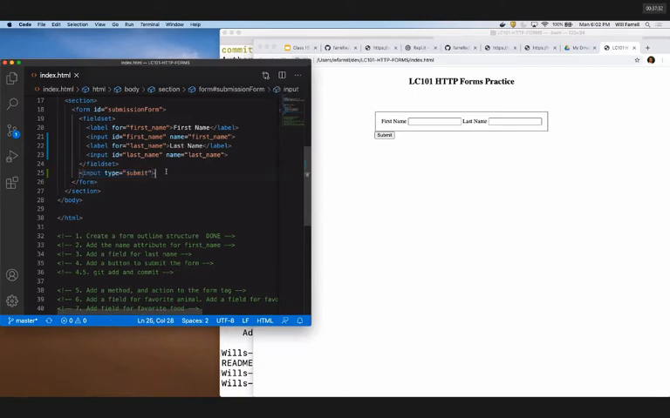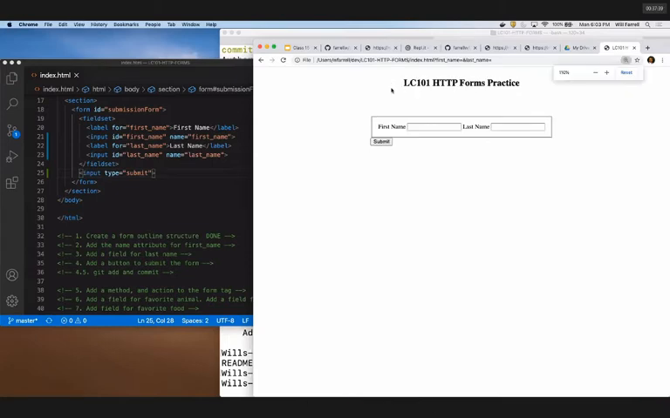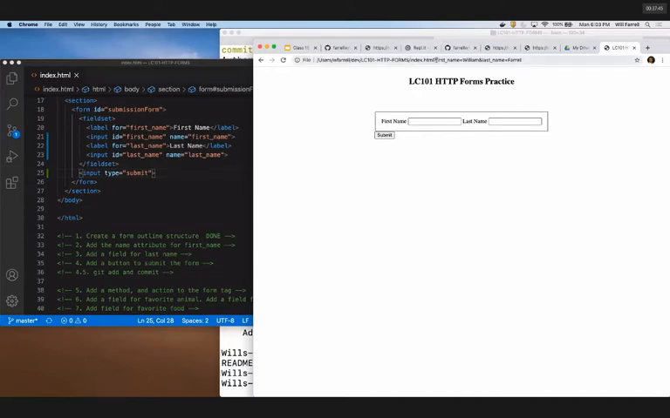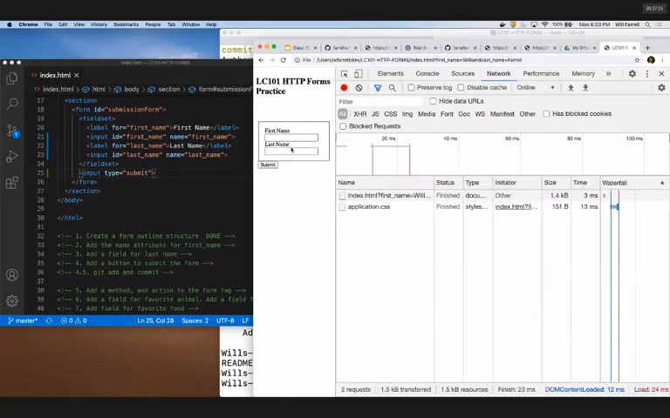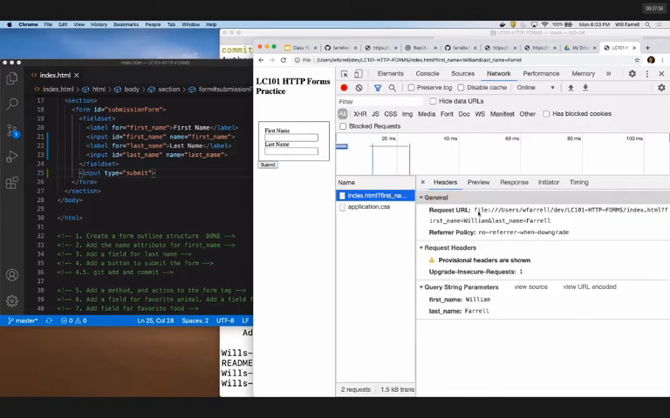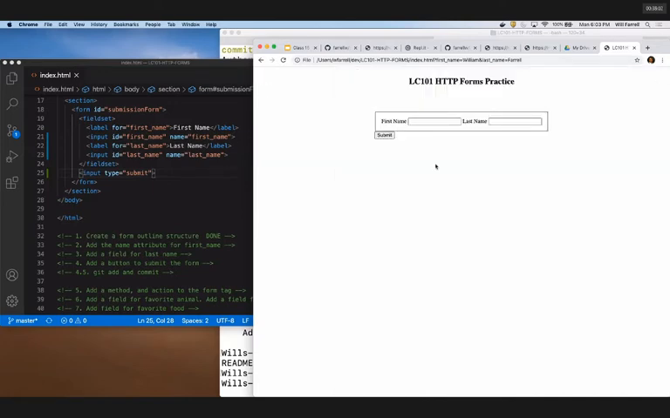So now this is sweet. If I submit this, it's trying to send it somewhere. You see this URL change up here. I said William Farrell. I submit it, and it's saying, hey, I'm trying to send it somewhere, but it doesn't know where to send it. And if I go to my network tab, I sent it, I'm trying to send it to this place. So what can I do with it, right?